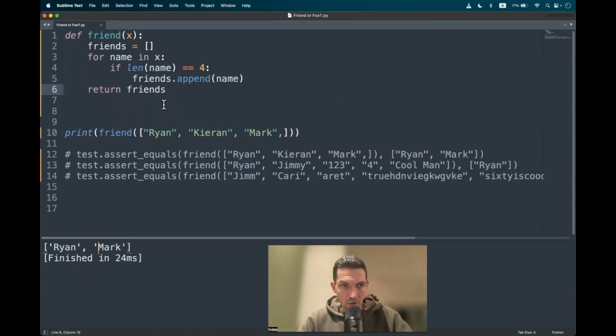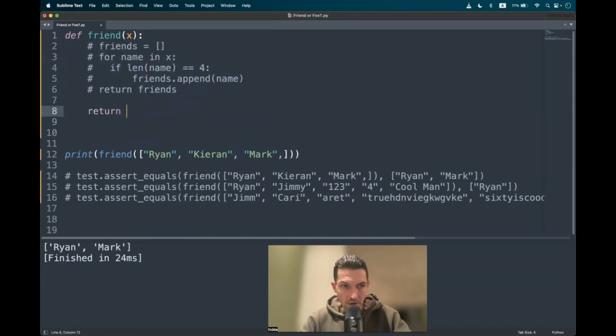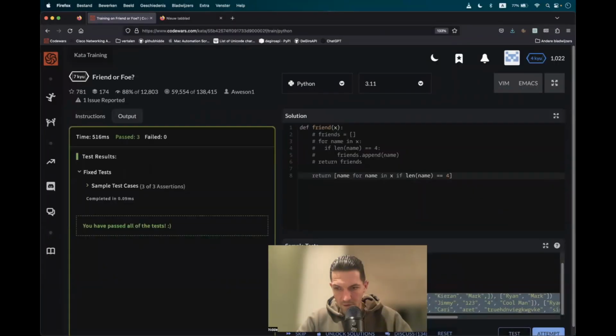And yeah, you can do the same with list comprehension. Let me comment this out. It's the same principle, but in one line. So return name for name in X if the length of a name is equal to 4. Let's test it out. And there we go.